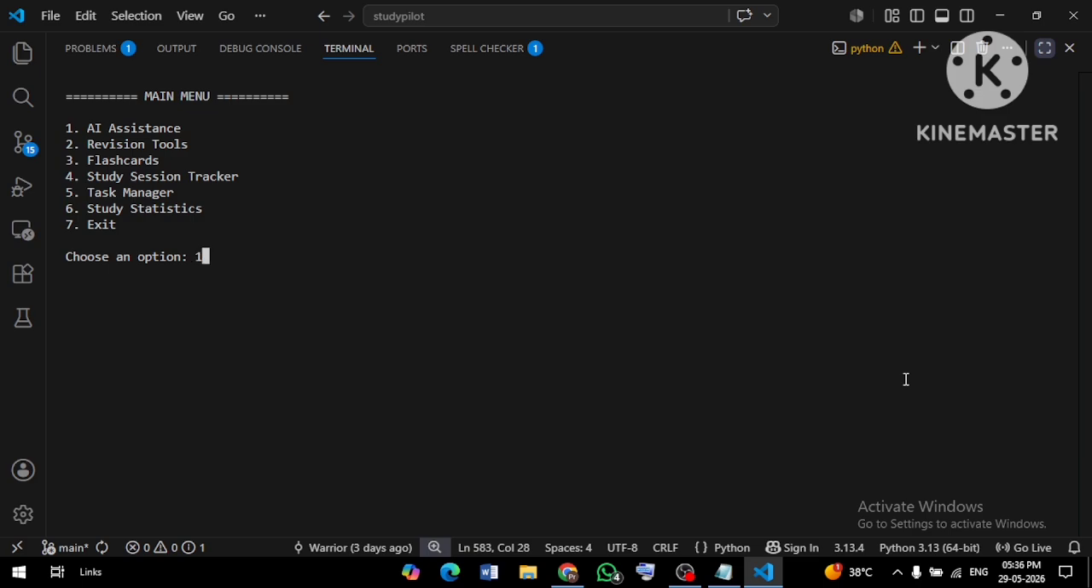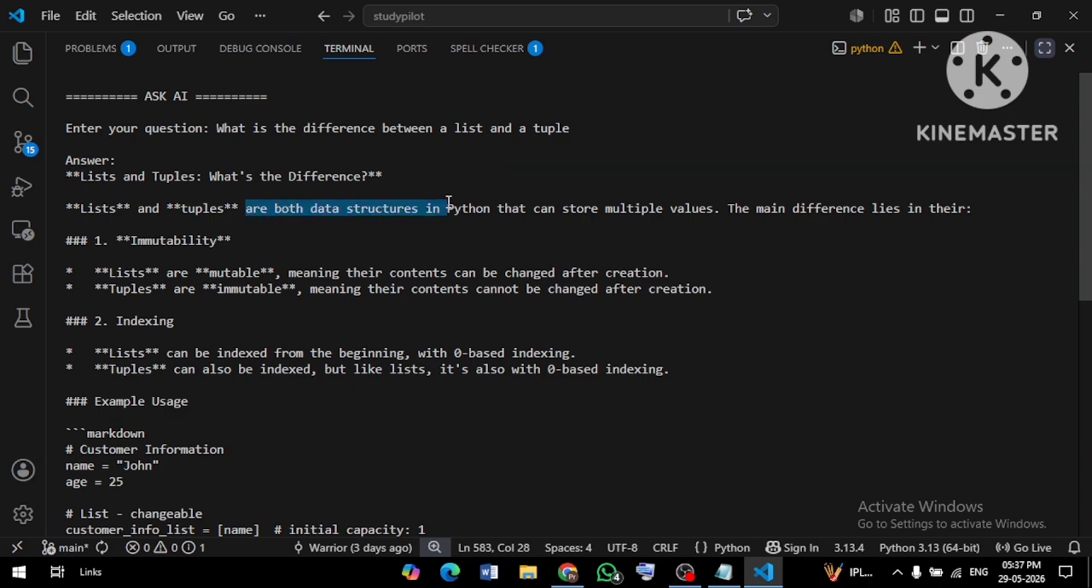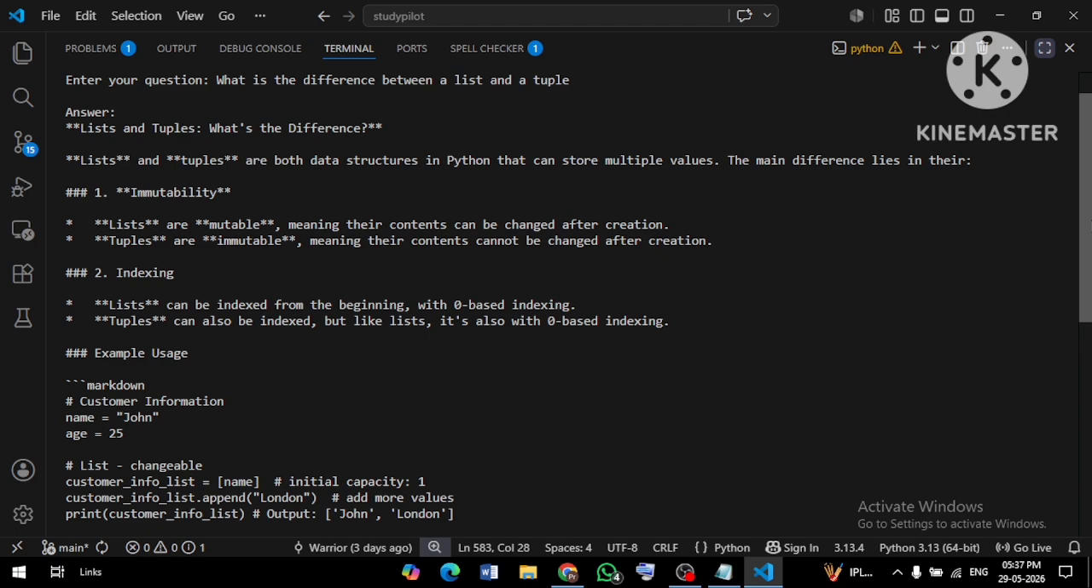First, I'll demonstrate the AI assistance features. Here, users can ask questions on different topics. For example, I'll ask a question related to Python. What is the difference between lists and tuples? Now we'll wait for the response. As you can see, the response is generated successfully using the AI API. The generated response is also stored locally in the history file.